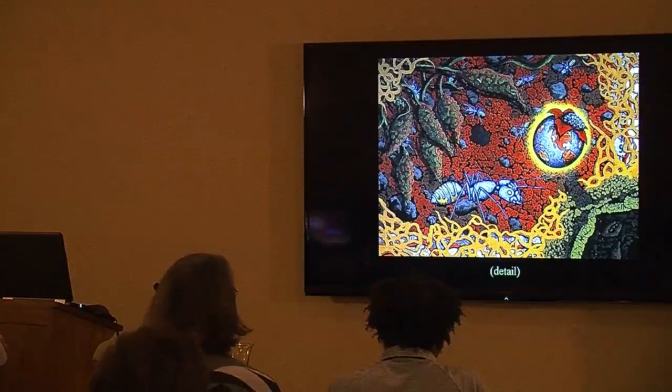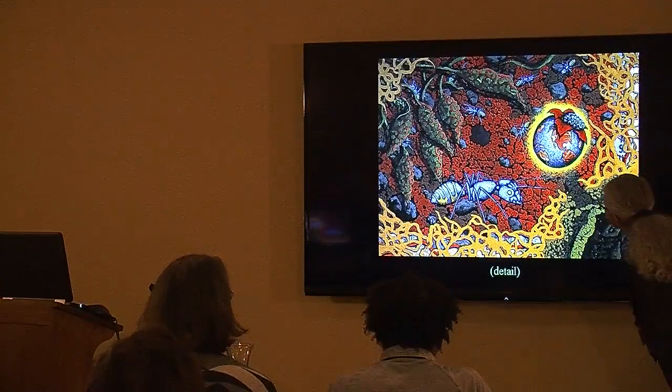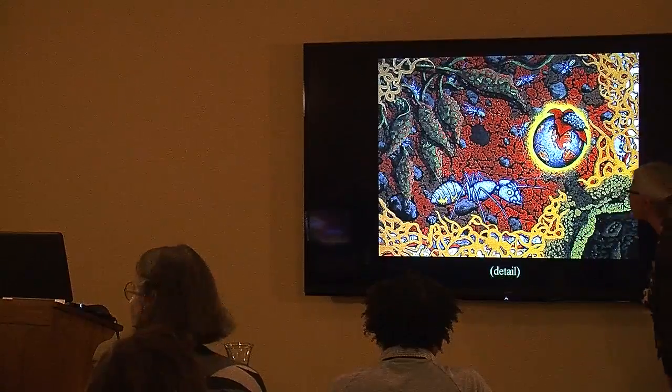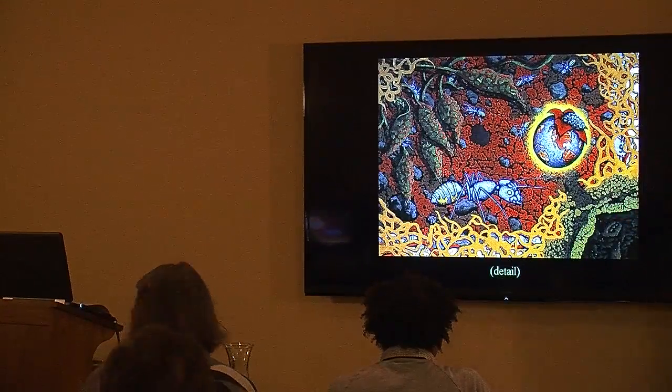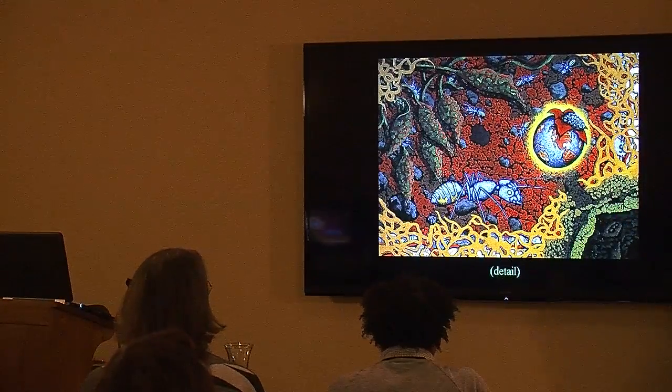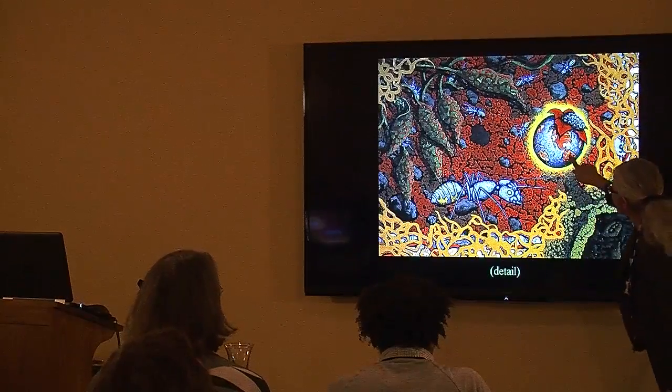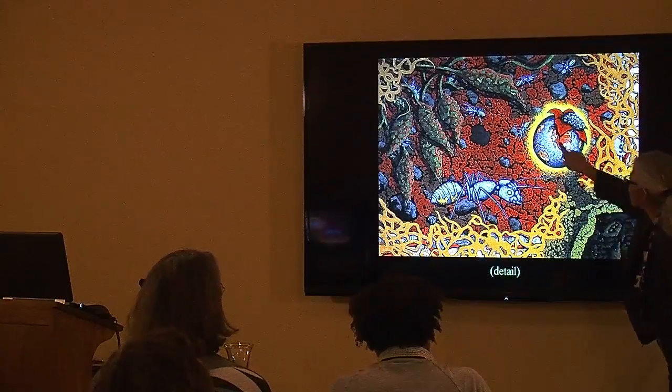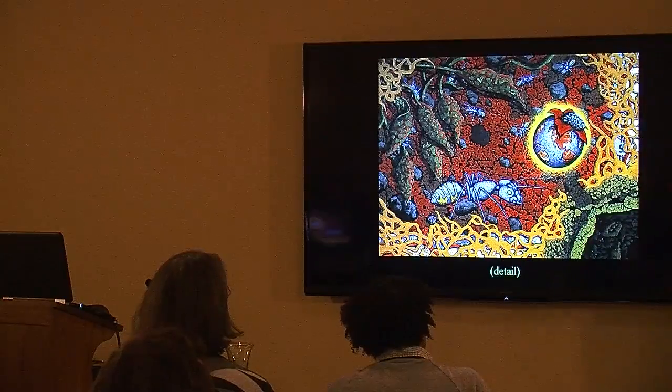Mm-hmm. The continents look like they're represented by maybe cuts of meat. Wow, you're absolutely right. It does look that way. That's really interesting. I don't know if that's the case, but I see what you're saying. That does look like an eye there. That's really fascinating. See, that's something I never noticed. So thank you for picking that up.